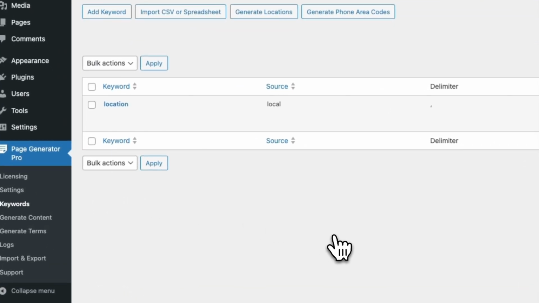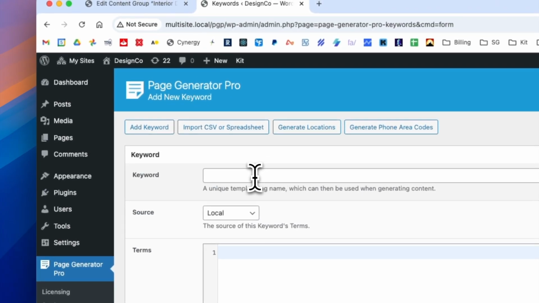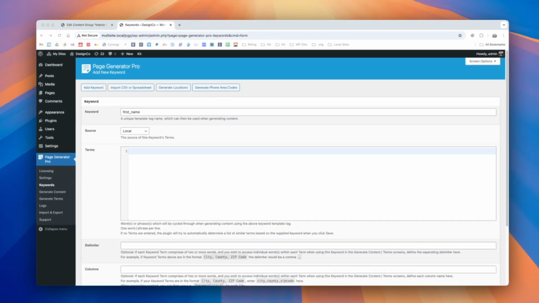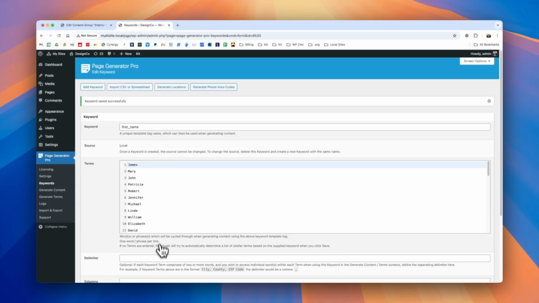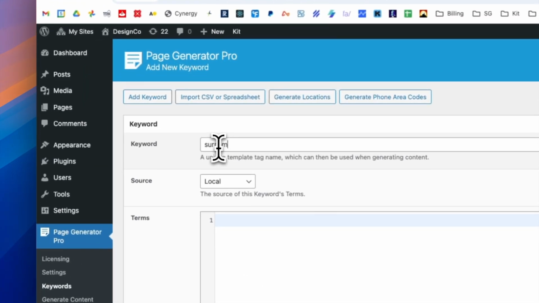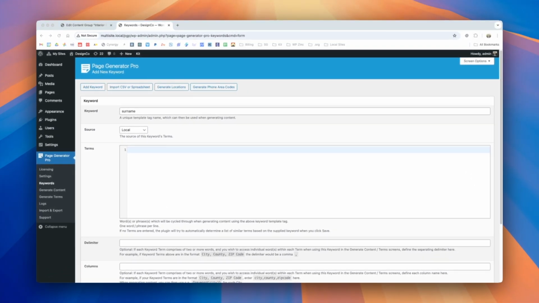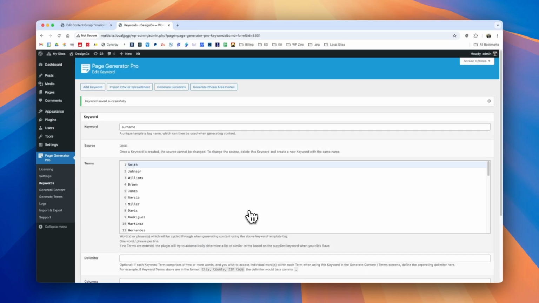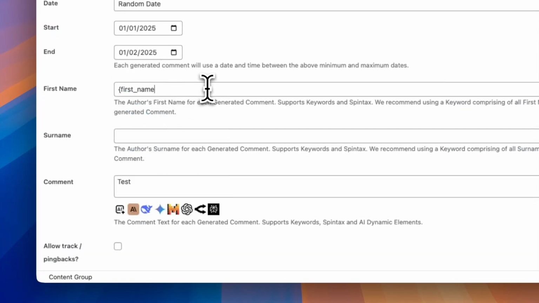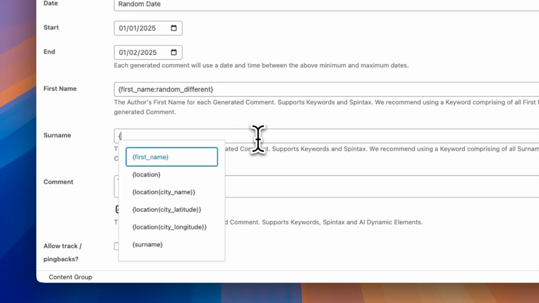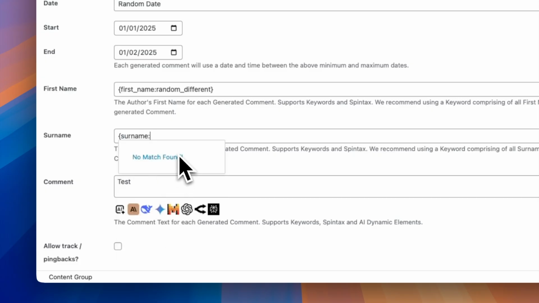So in the keyword system, we can go ahead and add a new keyword, and we'll call this first name. I've gone ahead and just compiled a list of common names. So we have 50 here, and we can repeat the process by adding a surname keyword. And once again, I have gone ahead and produced a list of 50 common names for that. If we do the open curly brace, we can see first name and surname. If we select first name and then apply the colon with the random different modifier, and we can do the same for the surname field as well. Once again, doing random different. We'll go ahead and click save.